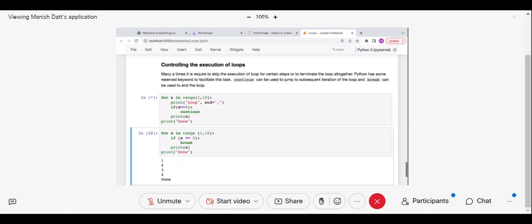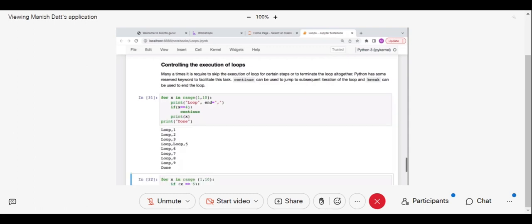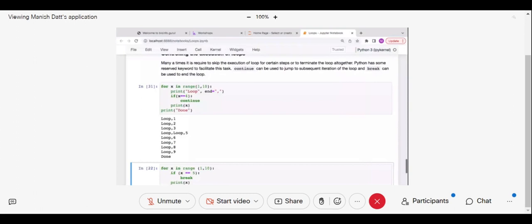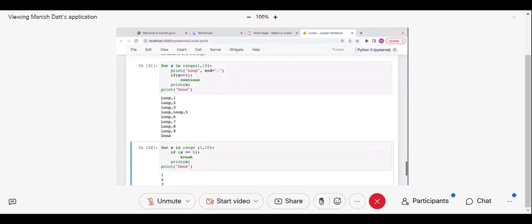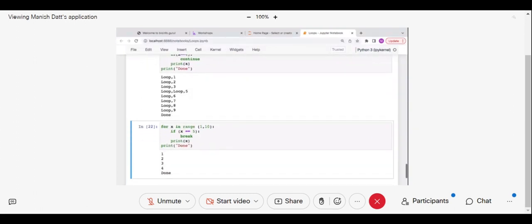For 4, you'll see that the 4 is not printed and everything else gets executed. So that's the concept of the continue statement. Now, there is another statement similar to continue, and that is the break statement. So let's see how that works.